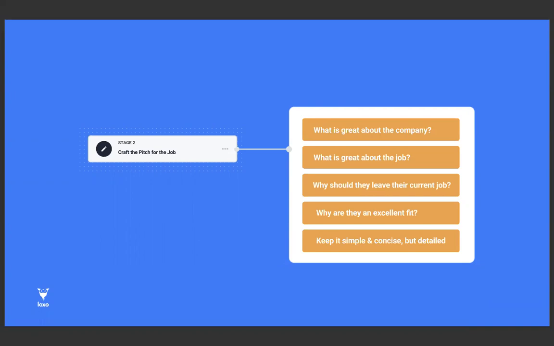You also want to think about, from a psychology perspective, why should they think about leaving their current job? So you want to get the candidates thinking, when you're putting the pitch together, about comparing this job with their current job and seeing the difference. You want to frame the issue in terms of why they should be considering making a jump to this new job.